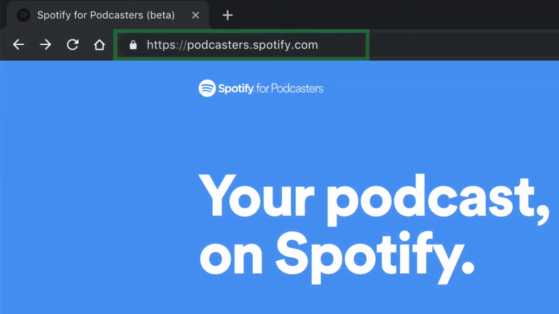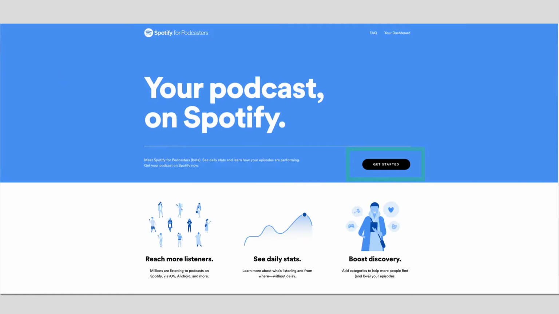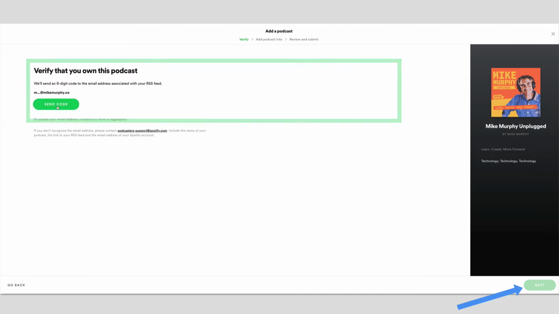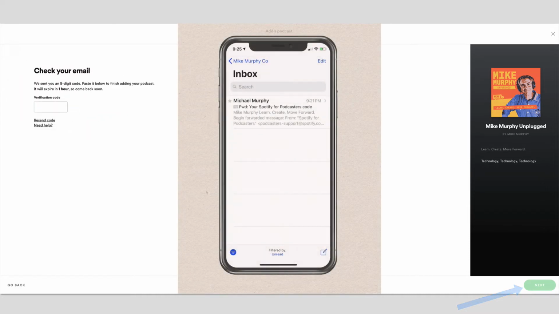To sign up, open a web browser and go to podcasters.spotify.com. On the homepage for Spotify for Podcasters, click the Get Started button. Enter the RSS feed for your podcast and then click Next in the lower right corner. Click Send Code to send an 8-digit code to your email.